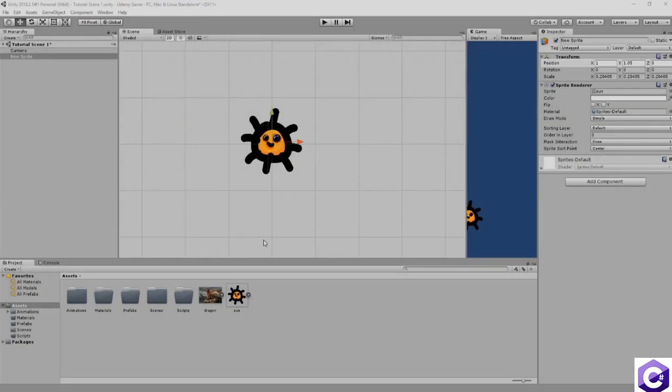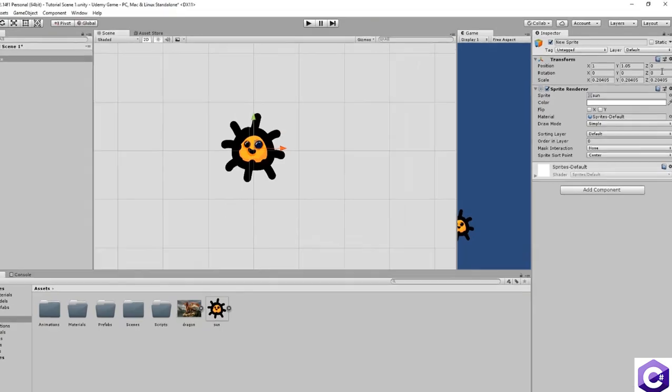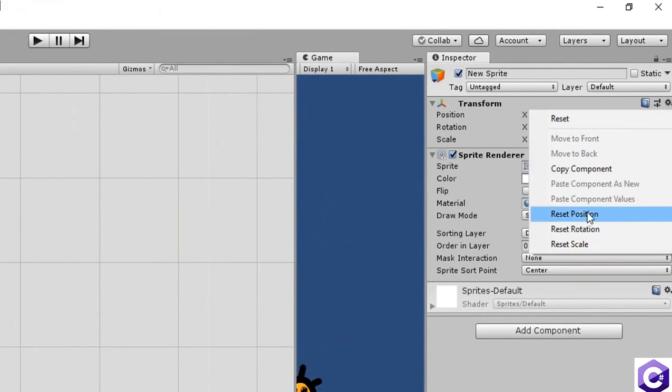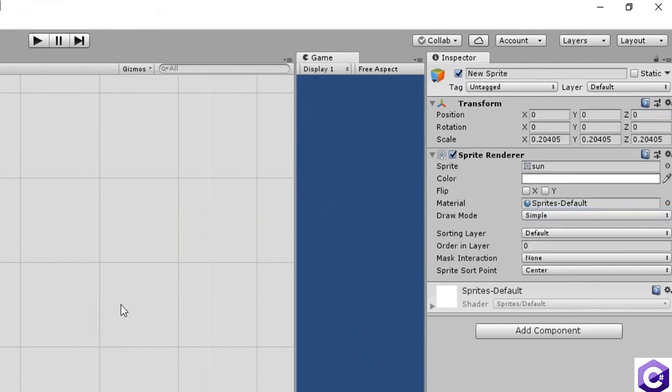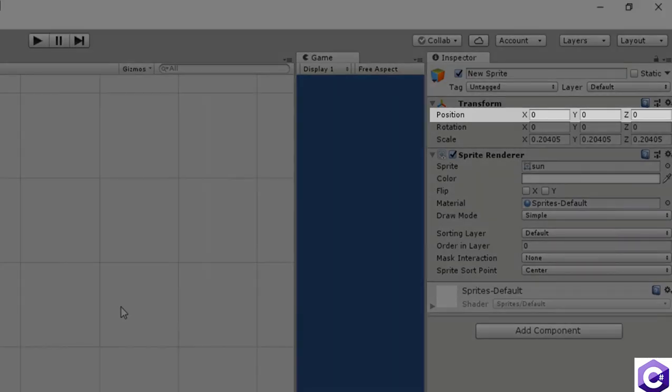You'll be using a lot of these X and Y values during your game creation journey to move objects, be that a player character or a bunch of vicious enemies, calculate distances, and lots more. Also keep in mind that by pressing on the little cog icon and choosing reset position down here, you'll set the object back to a position of 0 on all three axes, so X, Y, and Z.